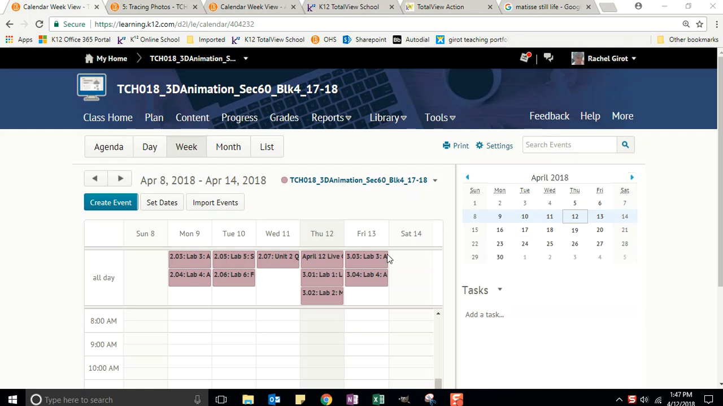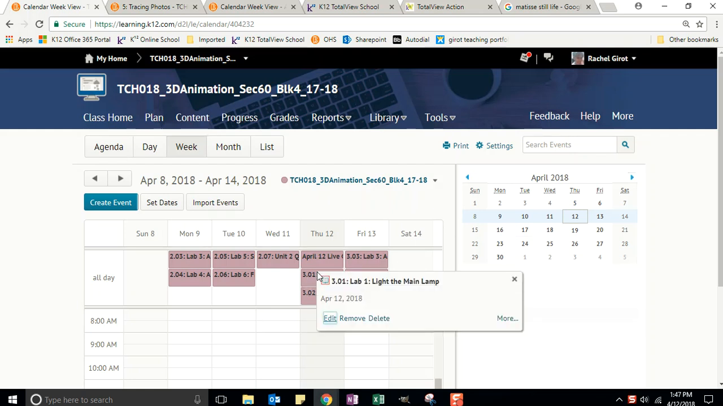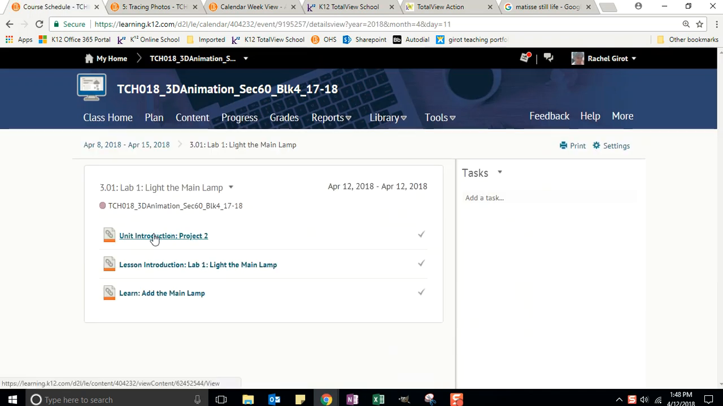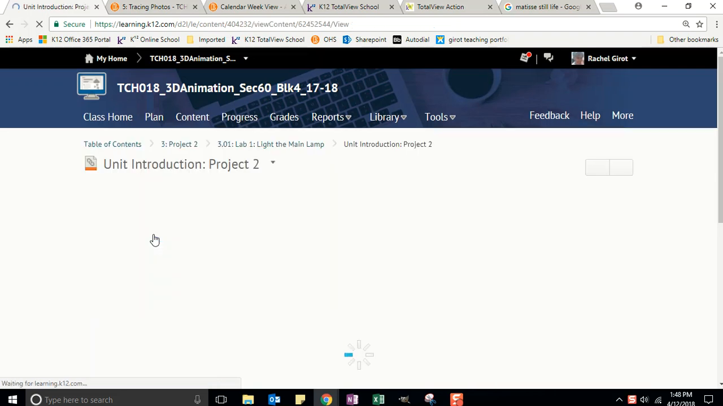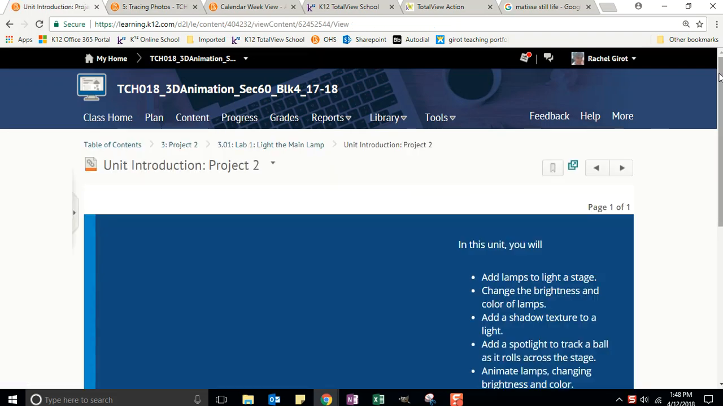Hi students, let's get started on Unit 3. We're going to start with Lab 1 and click more if you happen to be in the plan, or go to the content. And let's start with the unit introduction.